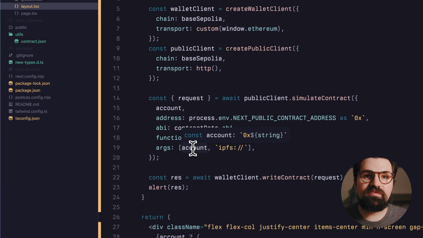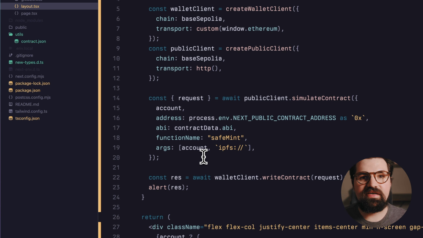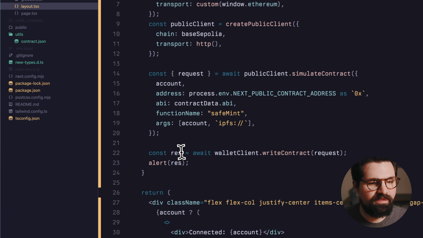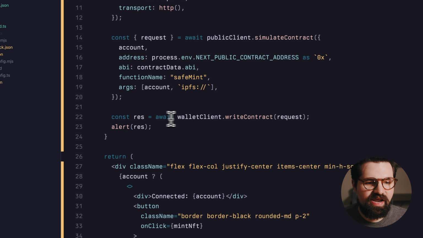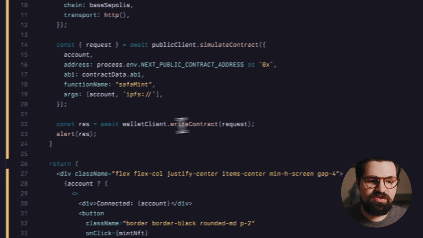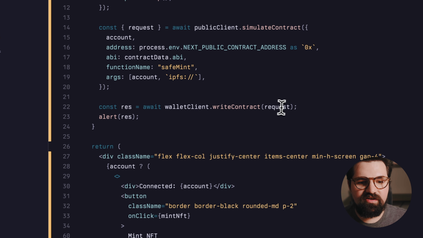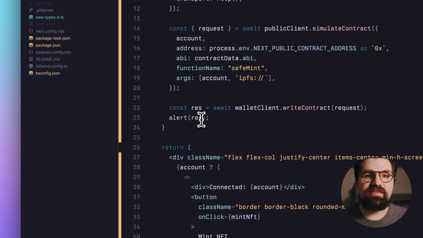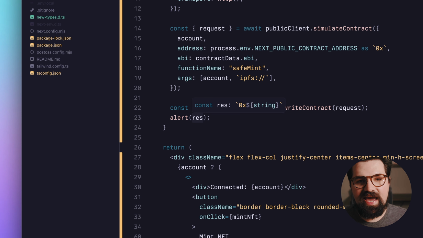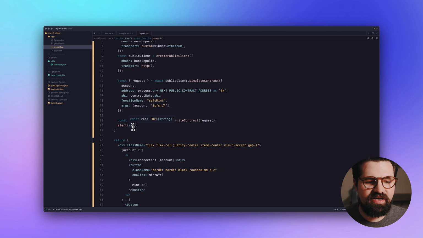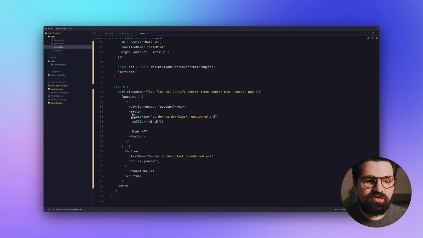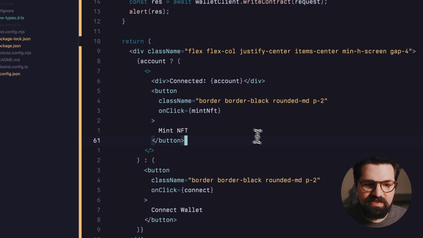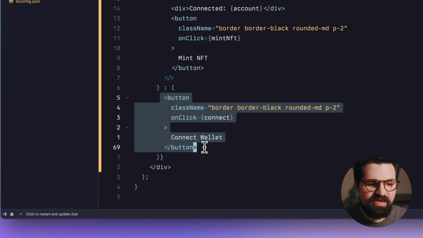And so our arguments here for that contract is going to be the user's address who's receiving the NFT. And then we're also going to have the token URI, which is our IPFS link or CID. Once we've done that simulation, we can do an actual call to write the transaction using walletClient.writeContract with the request. And if we alert that, that's going to give us a transaction hash. If you want to, you could definitely make this a little bit cleaner and nicer for whatever you want to do. And inside our UI, it's going to be really simple. All we're going to have is if you're connected, you get to see the mint button. And if you're not connected, you're going to get a connect button.